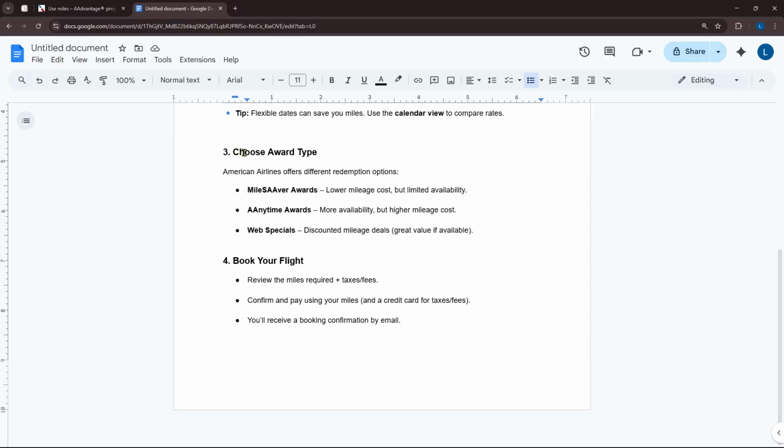Next, you want to choose award type. So, American Airlines offers different redemption options like Mile Saver Awards, Anytime Awards, and Web Specials. Each of these has different offers and redemption.